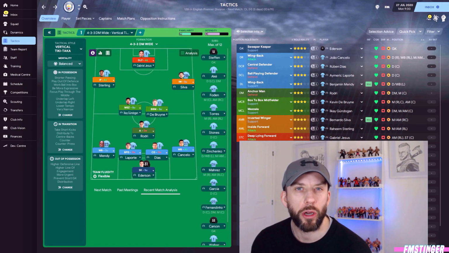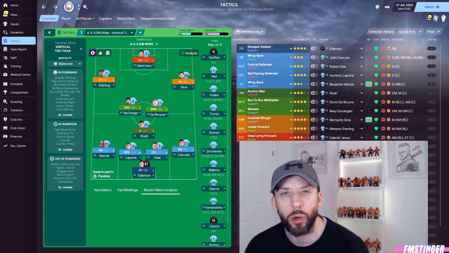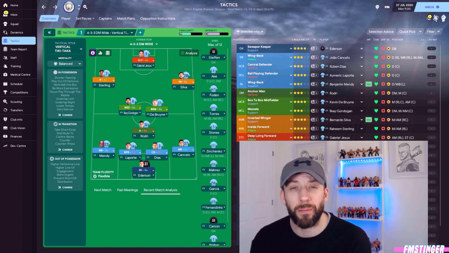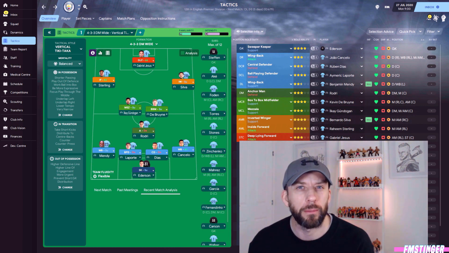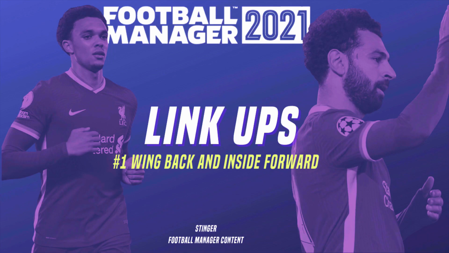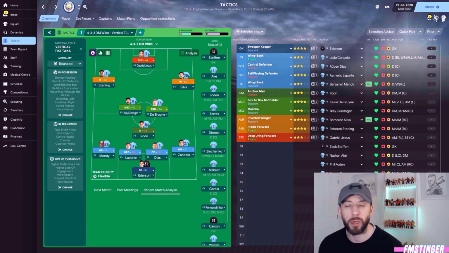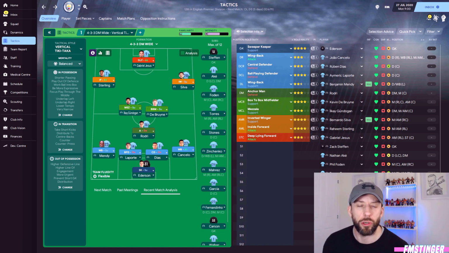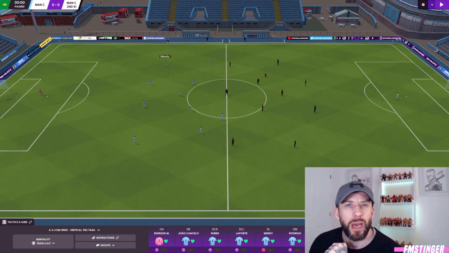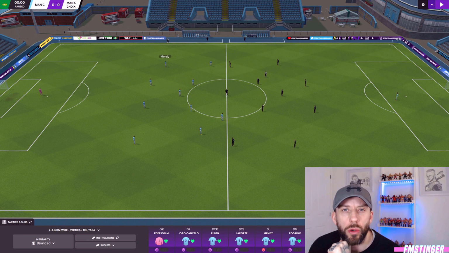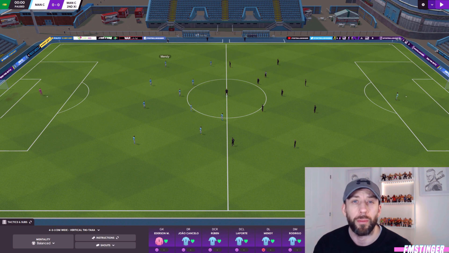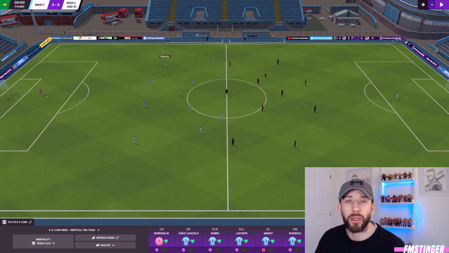Link-ups. This is the first link-up we're going to talk about, and it's probably the one that gets used the most and probably should get used the most. It's wing-back with inside forward or inverted winger. For these examples, I'm going to use Man City because I know they already use these roles, so they're ideal to use. Here we are in match. This will show us to true effect what your wing-back, inside forward, your wing-back, inverted winger combination can give you.